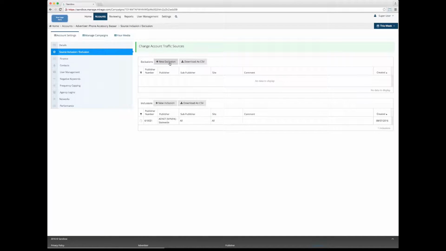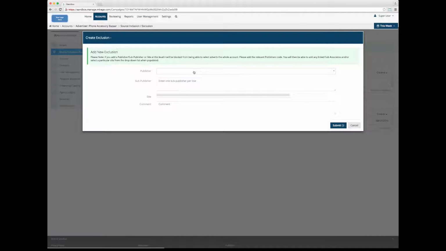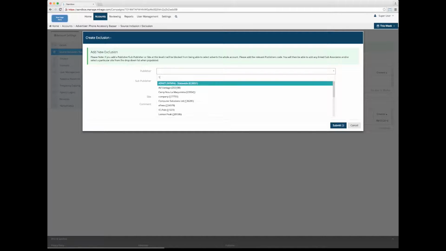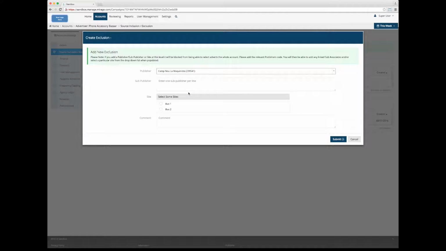To add a new exclusion, you click the New Exclusion button. When the box appears, we'll need to add in the name or publisher number of the publisher that you wish to exclude. So in this instance, I would like to exclude this publisher.